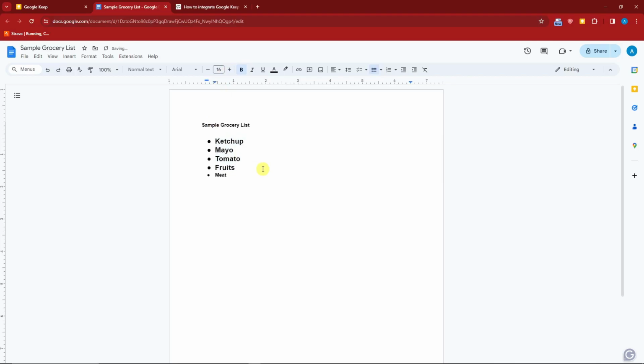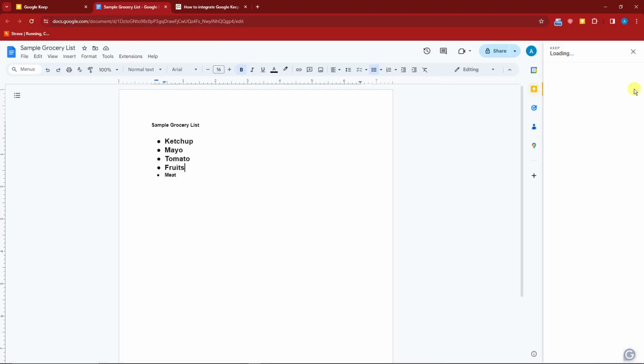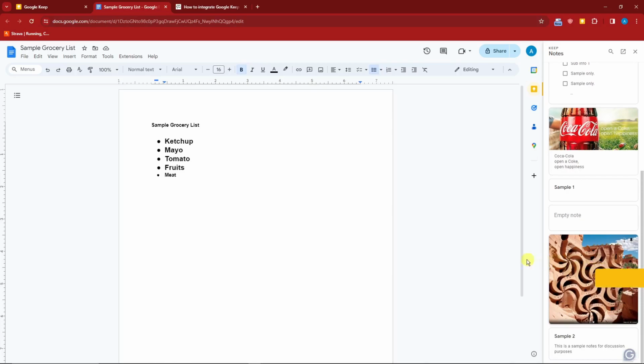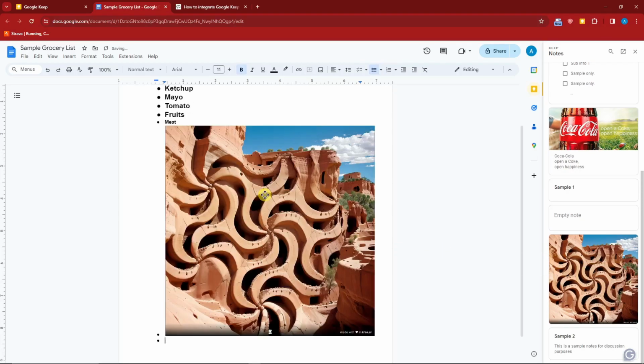But of course, the most powerful one is on the left section, where you'll see your Google side panel. With this one, you can choose the Google Keep option, and you'll see all of your Google Keep notes here. You can simply drag it down. For example, this image right here, I can simply drag it over here, and I'll have it inside my Google Docs. That is a pretty powerful option if you ask me. Pretty organized, pretty efficient, okay? Now let's move on with the next one.